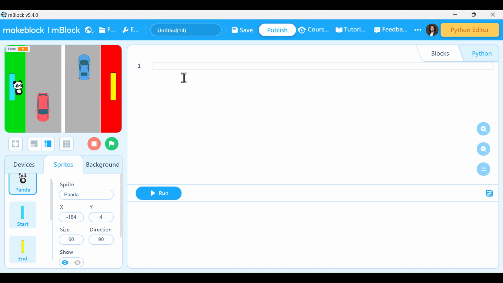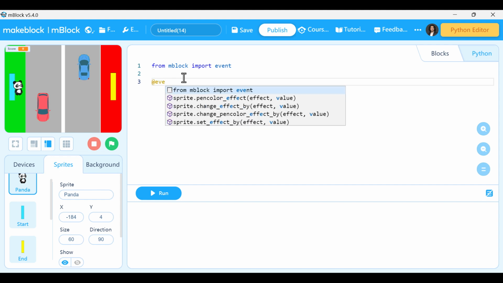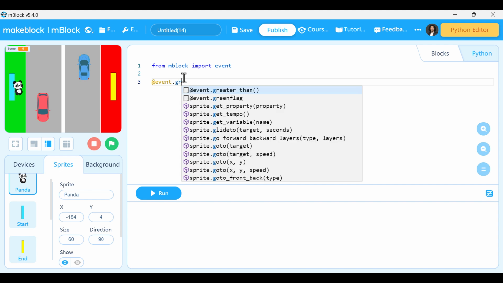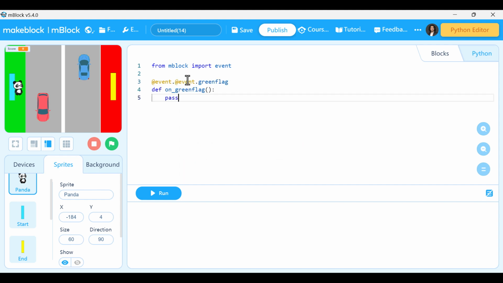Now we will go to Panda and go to Python. From mBlock import event again. We will import event, so we can use the event, as you see, and we will say event.greenFlag. Event.event is wrong, which should be just 1.